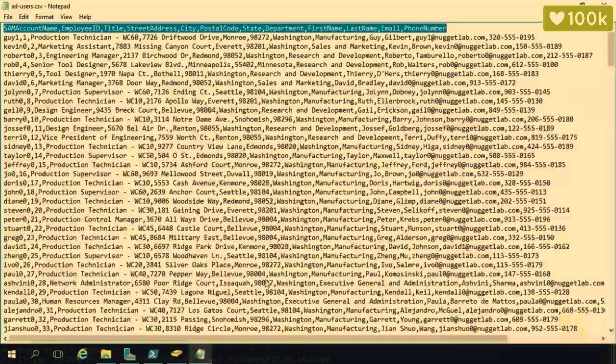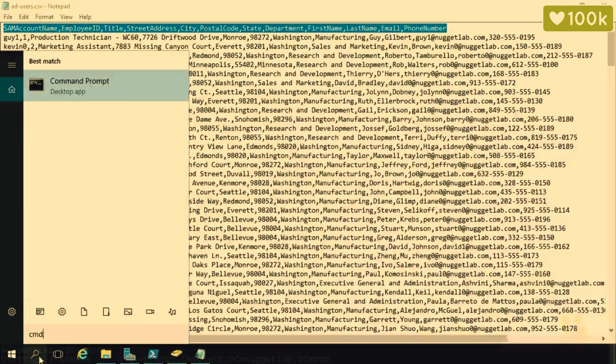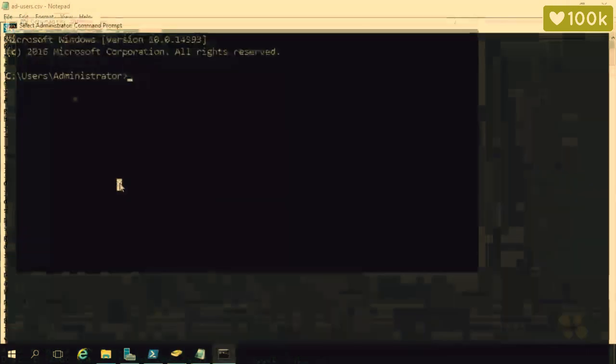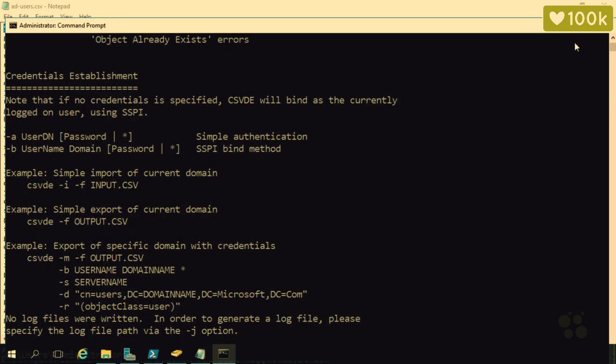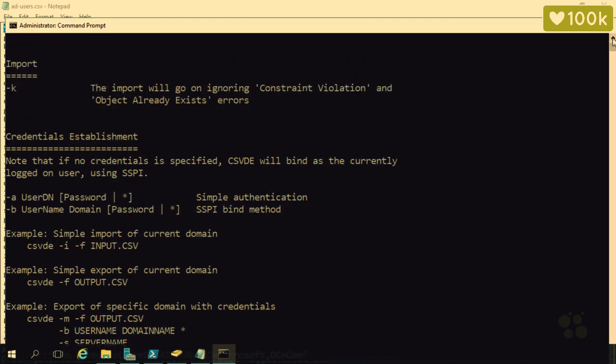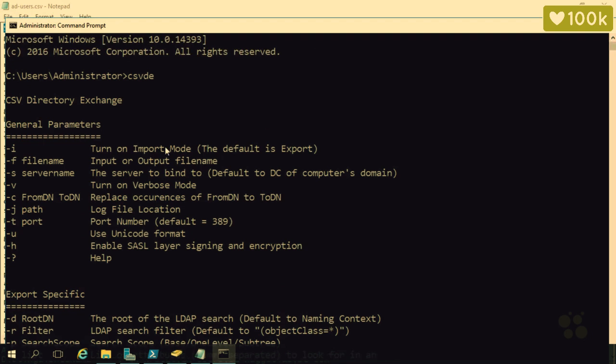Now, there are command line tools that you could use in order to do this. Let me show you those. So let's do a search on CMD to launch a command prompt. And there are two utilities you could use to get this done. The first is called CSVDE, how appropriately named. And this tool will allow you to export as a comma-separated file the Active Directory, or import an Active Directory structure, or accounts, I should say, from the CSV file.